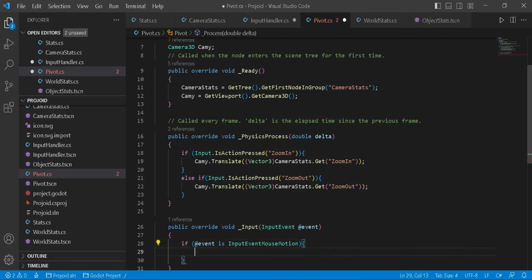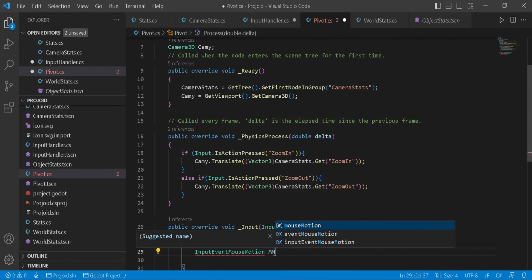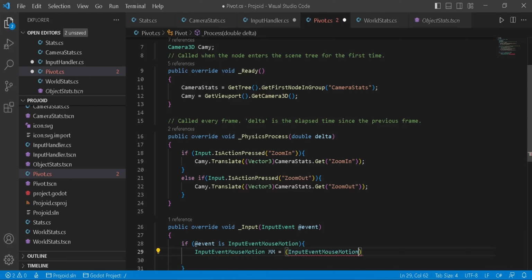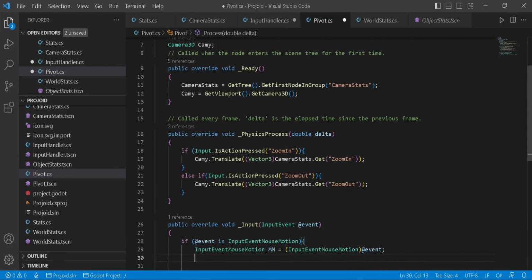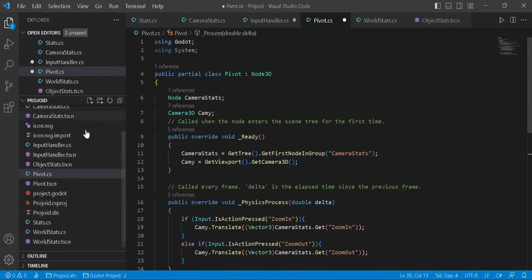then we can say that, copy paste InputEventMouseMotion. That's gone. Oh crap. Ctrl-C and Ctrl-V. Mouse motion is equal to this within normal parentheses and event. We're typecasting that event to an InputEventMouseMotion. And once we've done this, we can actually begin setting the rotation.